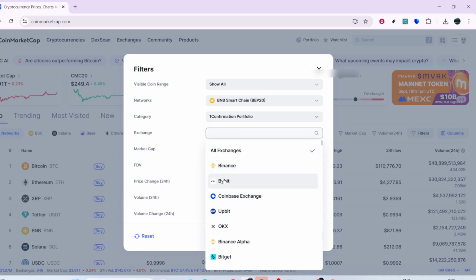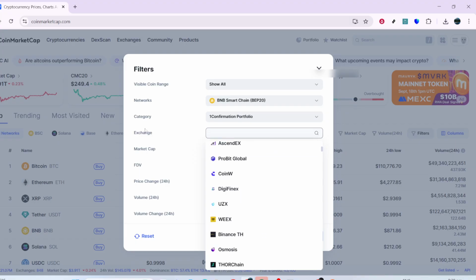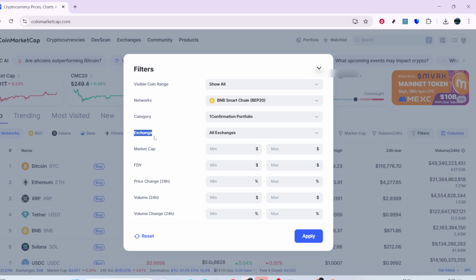Additionally, we have more quantitative filters like market cap and fully diluted valuation. You can set minimum and maximum values to see coins that only fit within a specific capital range, offering a precise look at market standings or growth potential. The price change filter for the last 24 hours provides insights into recent performance trends, while the volume and volume change filters allow you to consider trading activity, both useful metrics for understanding market dynamics.